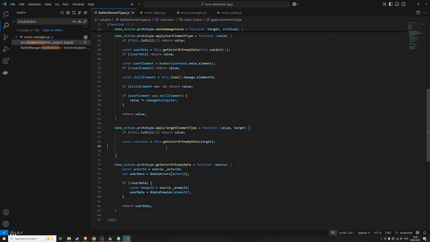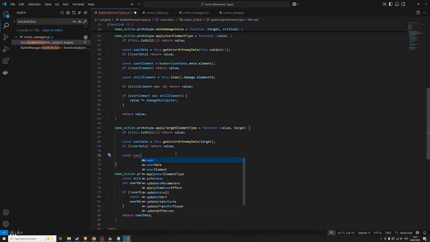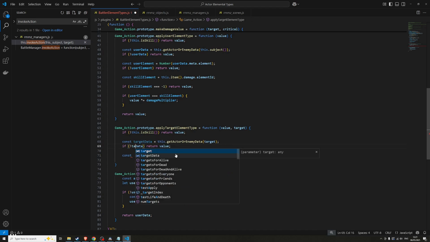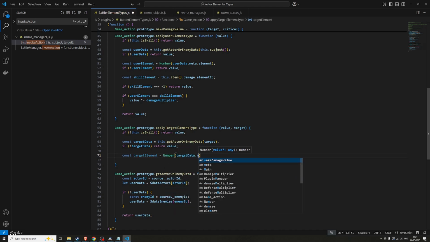I'll just tidy that up a bit. Keep the lines together if it's got something to do with it. So yeah, same thing. We're getting the user data, but from the target this time. And if it somehow doesn't exist, we'll just return value again. Let's see, target data to be a bit more correct. The target element is going to be a number of target data dot meta element.